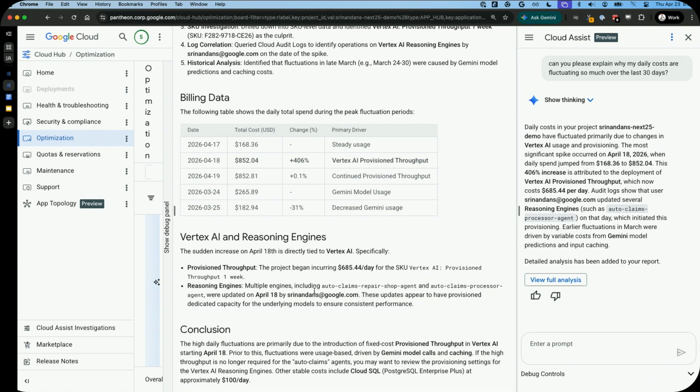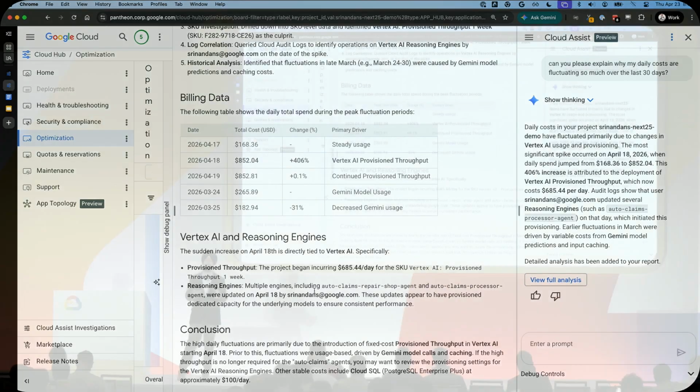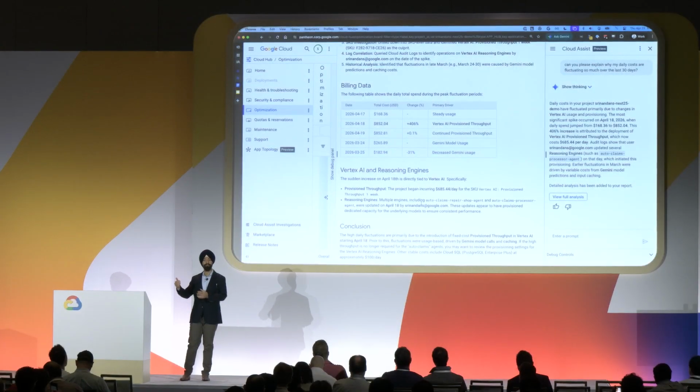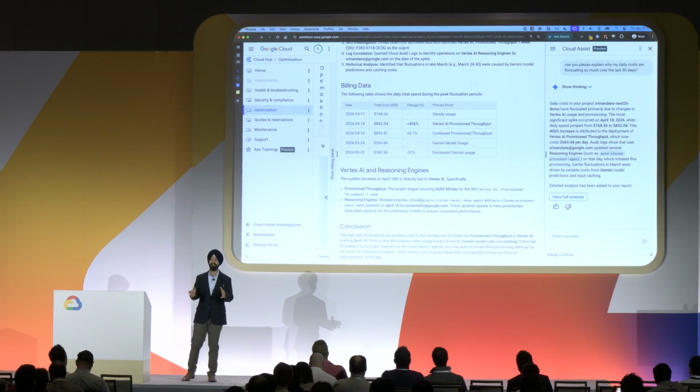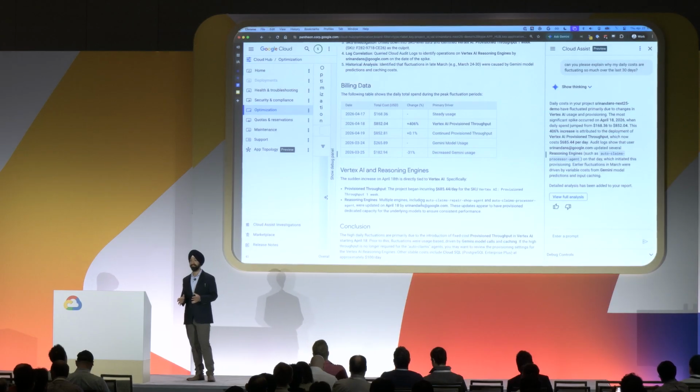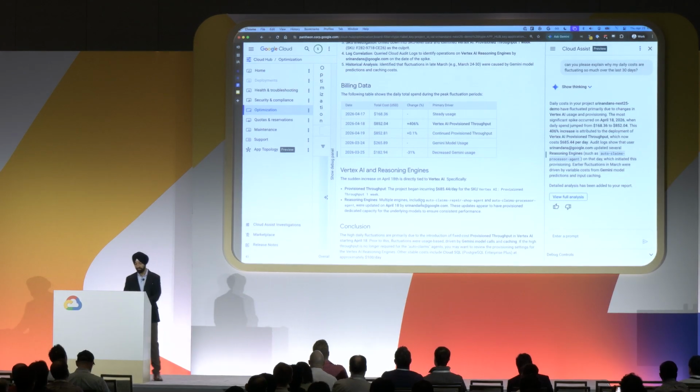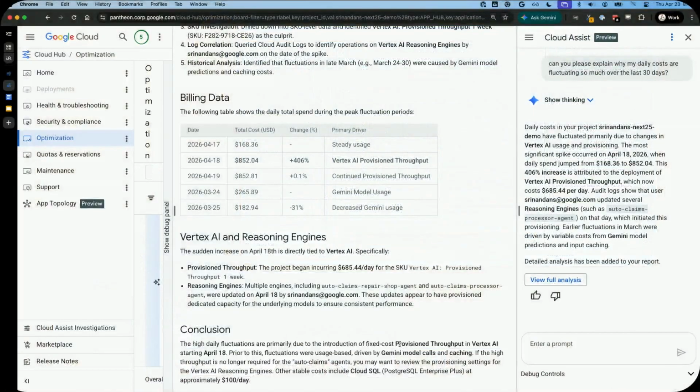And it also does another really important thing, which is it is comprehensive about all your cost changes. What that means is it didn't ignore any of the smaller cost changes just because it found a bigger cost change. That means that you can be sure that it didn't miss anything. So in conclusion here, it says, well, looks like your fluctuations are coming from provision throughput and Vertex starting April 18th and all the Gemini activity that has happened in this project.